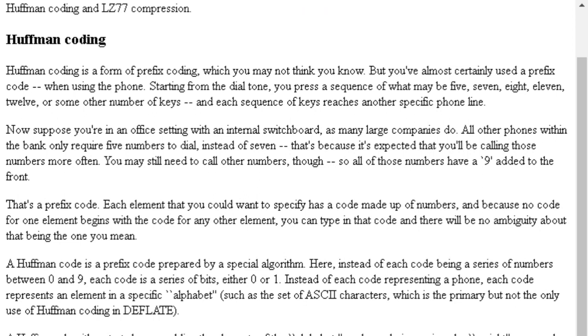Now, suppose you're in an office with an internal switchboard, as many large companies do. All of the phones within the bank only require 5 numbers to dial instead of 7. That's because it's expected that you'll be calling those numbers more often. You may still need to call other numbers, though, so all of those numbers have a 9 added to the front. That's a prefix code. Each element that you could want to specify has a code made up of numbers, and no code for one element begins with the code for any other element. You can type in that code, and there will be no ambiguity about that being the one you mean.